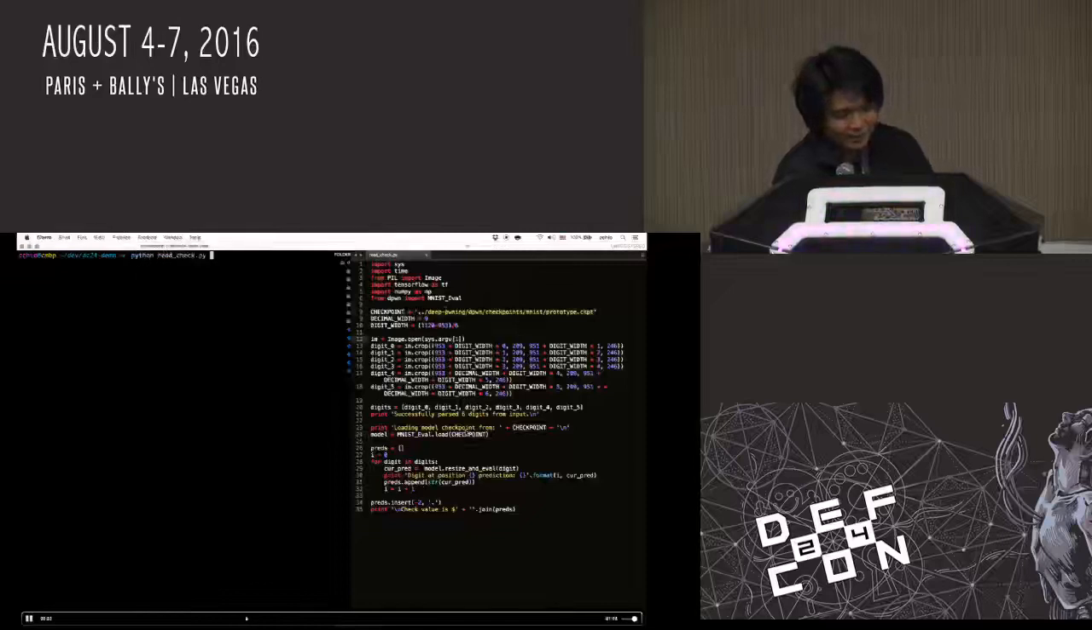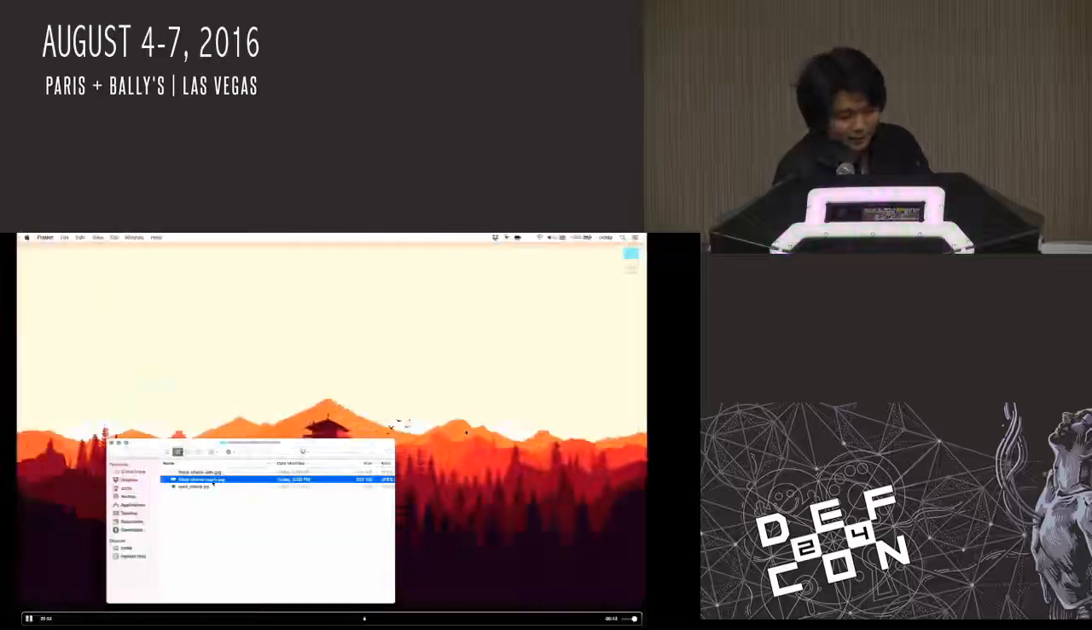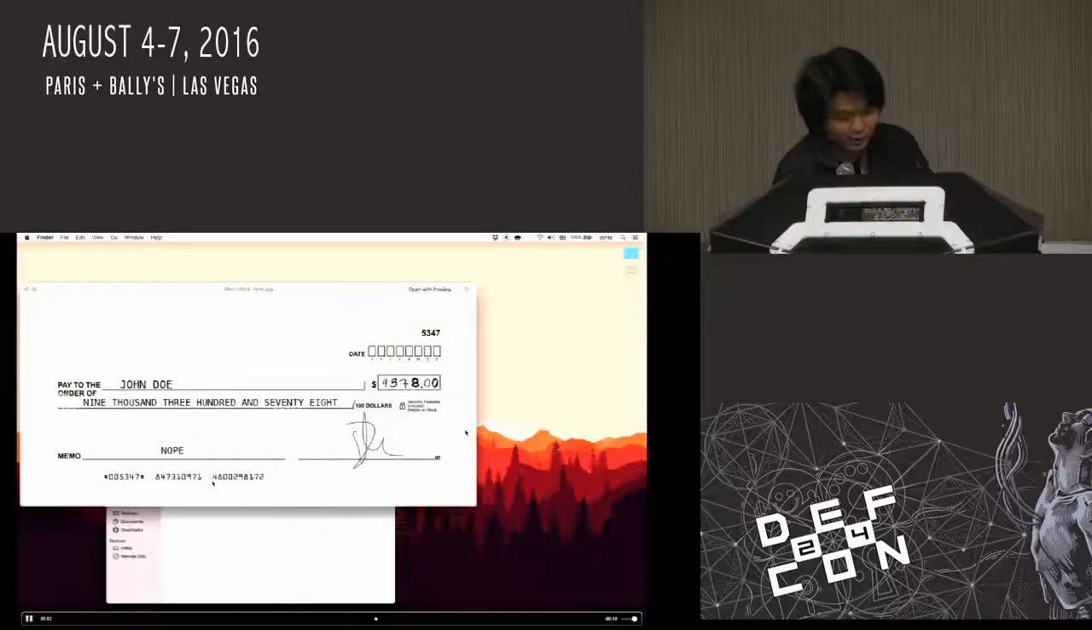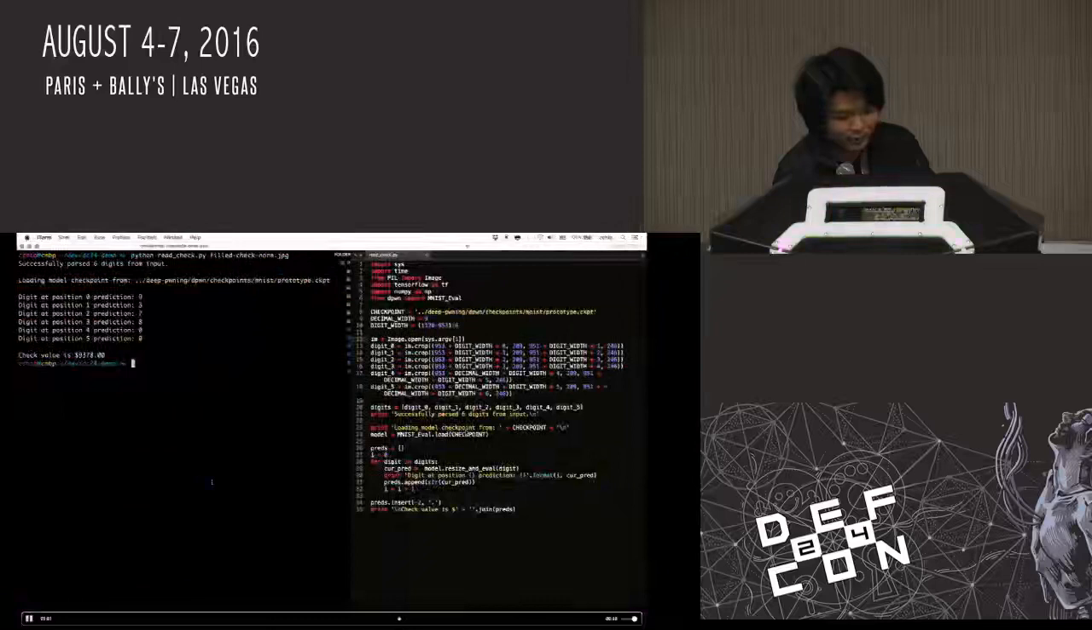What we're going to do is basically read the check. This divides the image up into pixel matrices, and then it reads the digits. So it's loading the model, and it's predicting the digits: 937800, 9378.00. So that's correct. Okay. And now we're going to do the same for the adversarial image.